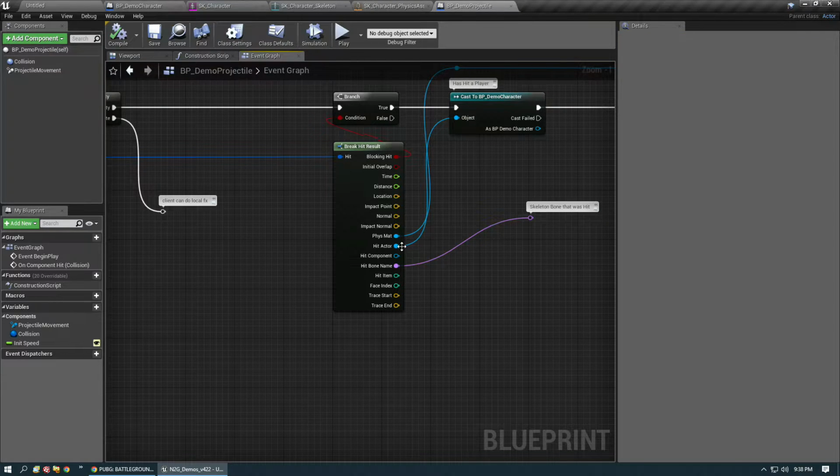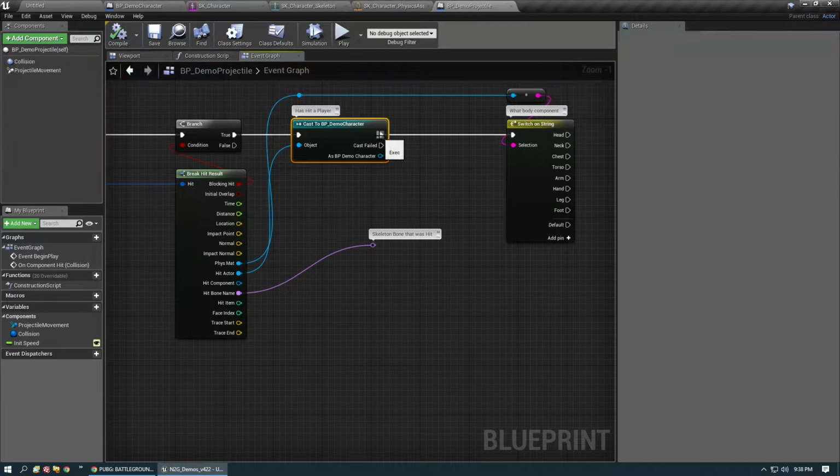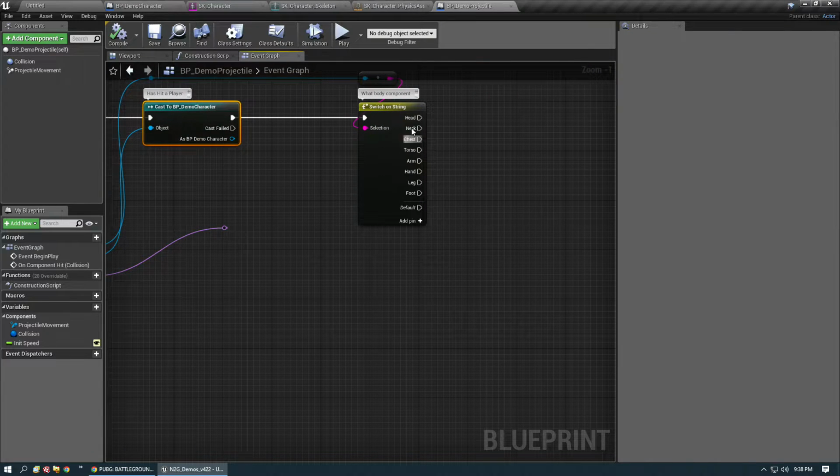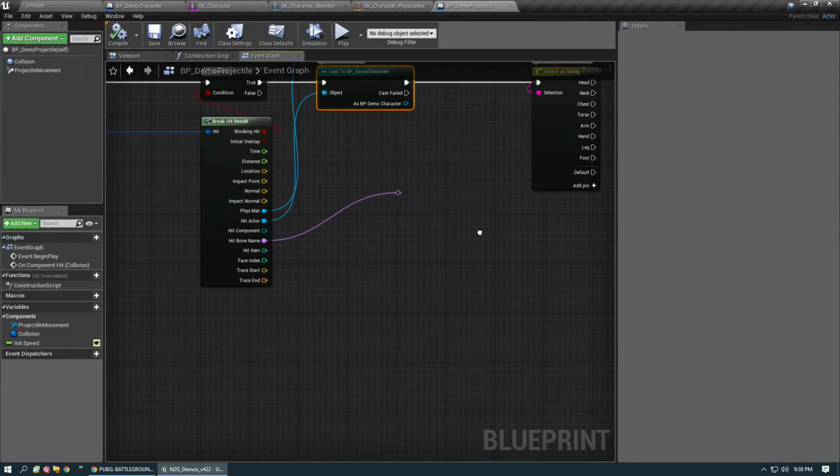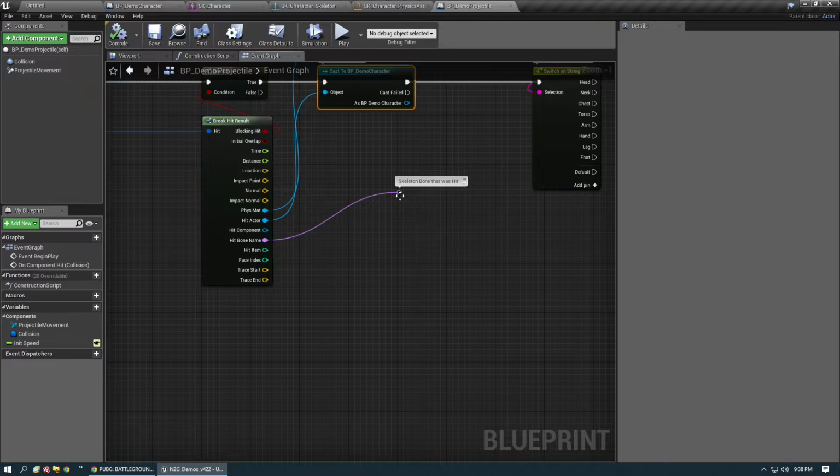So for example here, I take the hit actor and I cast it to my demo character to see if I hit my demo character. If I hit my demo character, then the cast will be true, otherwise it fails, and then I can take the physical material and break that down into a simple string switch to tell me exactly where I hit, versus asking, okay, what was the bone name?